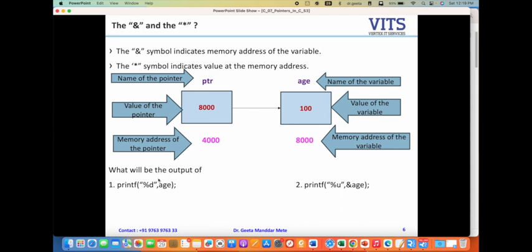output when I write printf %d age. In this case, it will print value of age, that is 100. But when I say printf %u and age, in this case, it will print address of age, that is 8000. Then when I say printf %u PTR, PTR will give me the value 8000, which is nothing but the memory location of age.